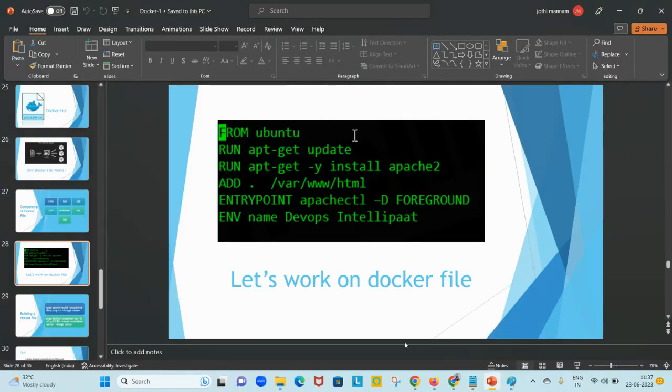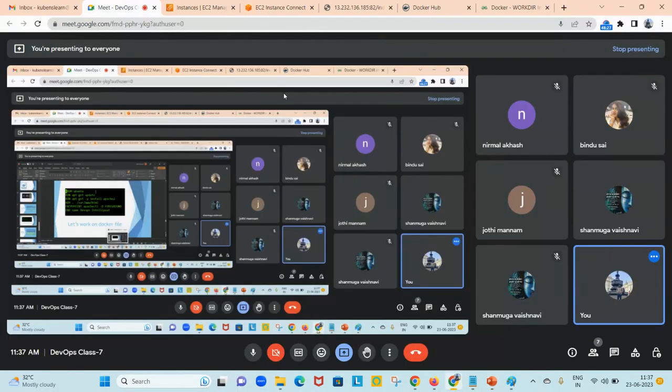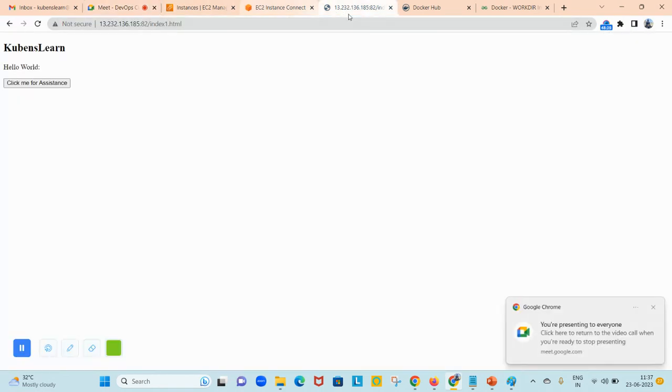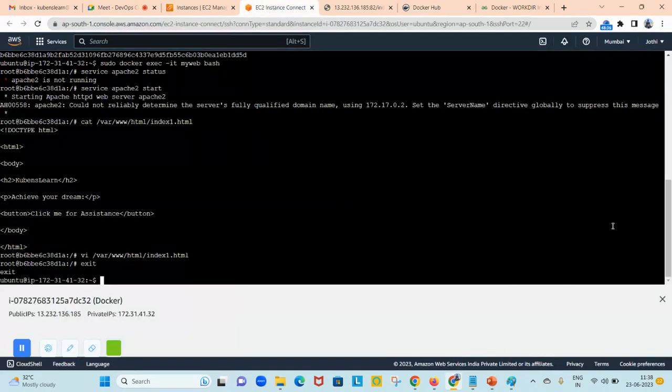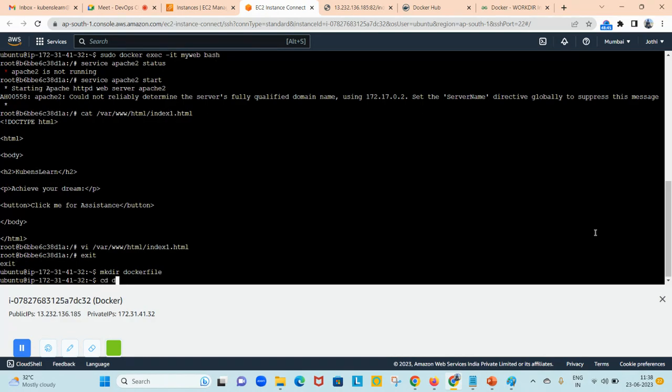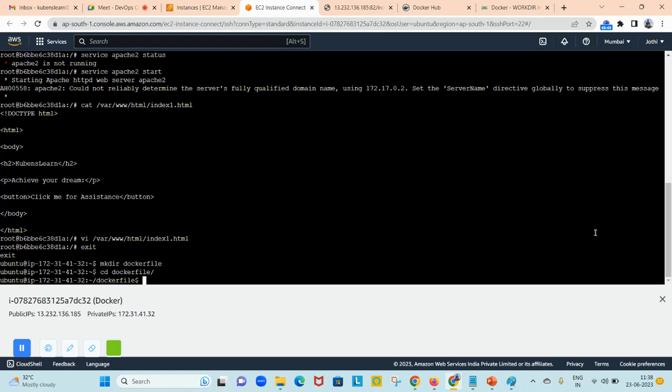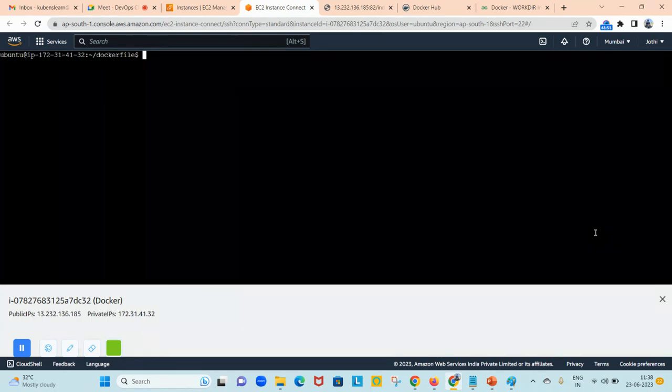So let's create a Dockerfile. Let me get into the server. To create a Dockerfile, first of all, you should create a directory. mkdir, I will name the directory Dockerfile, and then go into the directory with cd Dockerfile. Clear. And then I will vi a file called Dockerfile. Always, all Dockerfiles will be named Dockerfile. We should have this as the default name.